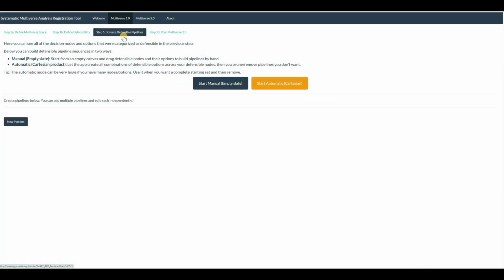Moving on to step 1C, create defensible pipelines from the defensible decision nodes and options that you classified, so set to green, in the previous tab. This can be completed in one of two ways. One option is to manually build each individual pipeline from your created pool of defensible options. This construction approach is most useful when your multiverse is relatively small, or when only a specific subset of pipelines needs to be built, such as those identified in a systematic literature review.